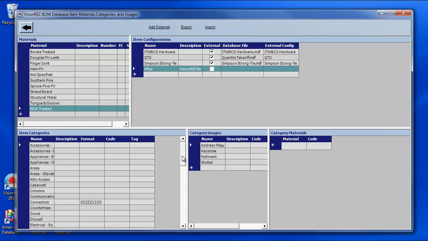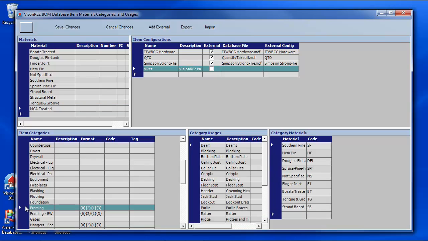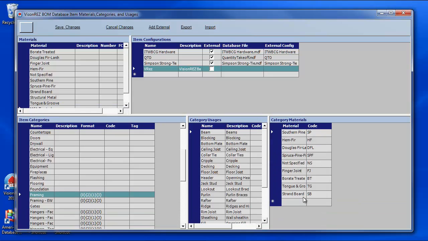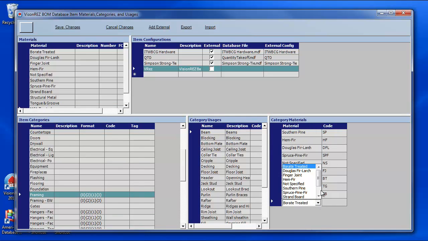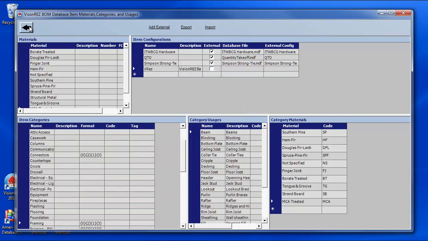And we're going to assign it to the framing. So let's click on the framing. On the bottom right hand corner is the list of materials that's added in. We can just drill down until we get to the MCA treated, and then we can assign a code to it. So that treated lumber is now part of the framing database. Save the changes. We need to back it out.